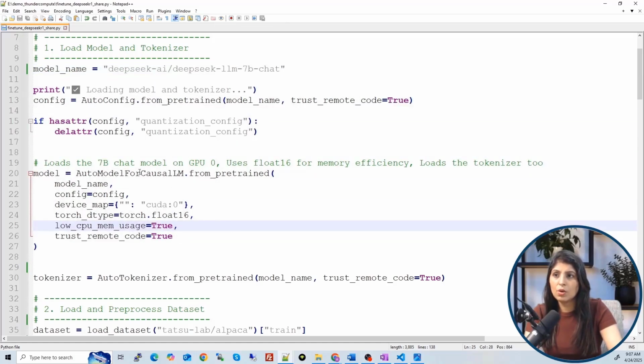And then we are loading that model. So what we are doing is, the model name we are getting from here, config from here, and then the device map. cuda:0 means the model which we are going to pull from Hugging Face, I want to load that model on the first GPU. Okay, so we are using 2 GPUs. Remember, while creating the instance, we used 2 GPUs. So I'm mentioning over here that I want to load that model on the first GPU. And this float16 is for memory efficiency, right?